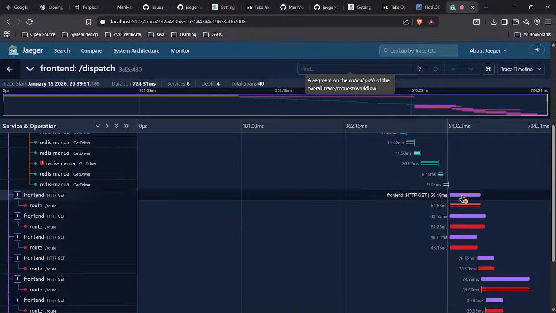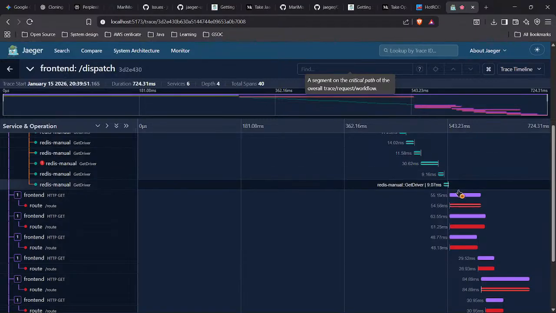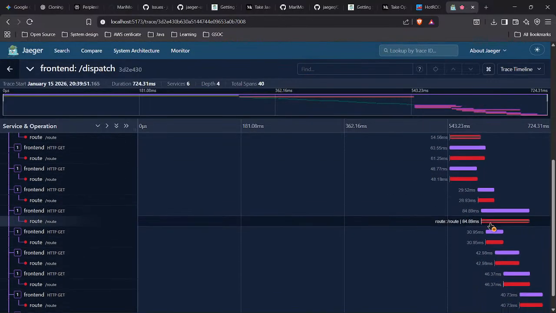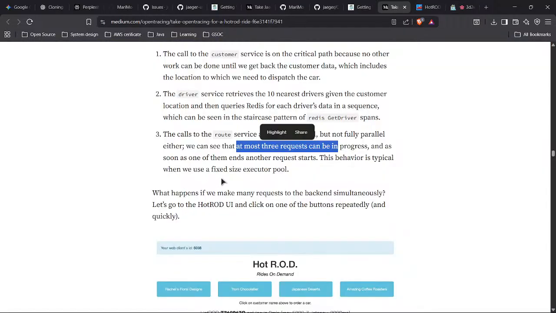So you see, in the documentation they have said at most three requests can be in progress. If you see here, one, two, three, yes, three requests at a time, and when one of them ends, another one starts. So basically, wherever this 55.15 milliseconds ends will be the start of this, approximately. Am I right? Yeah, more or less. So that's how this works. Okay, that makes sense, three requests at a time.